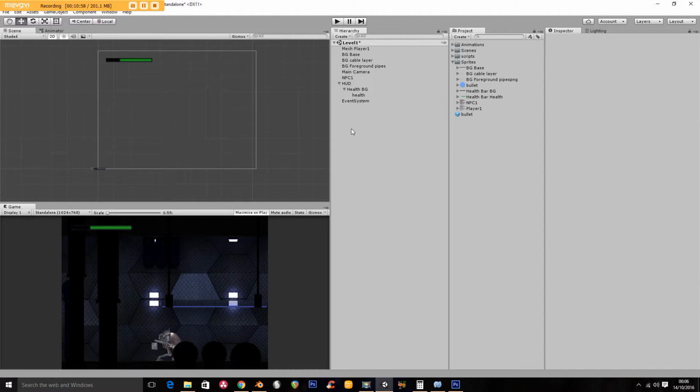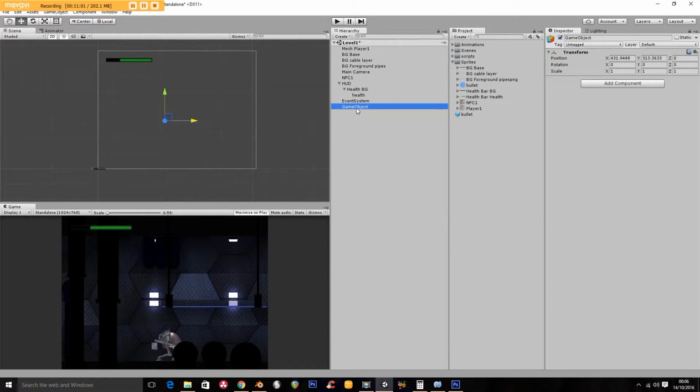score going down. So I'm going to make a new object. I'm going to create an empty. And this empty is not a child of anything else. It sits on its own, and I'm going to call it game controller.